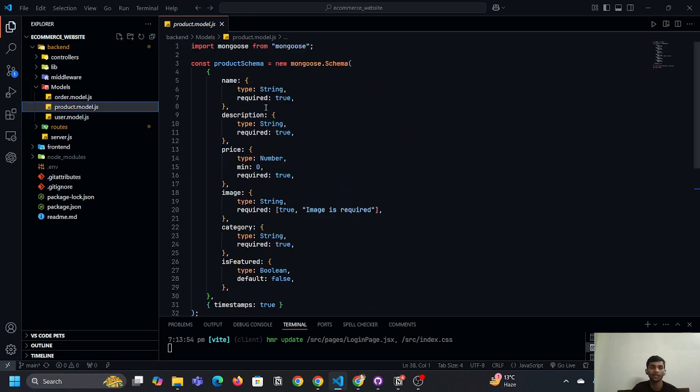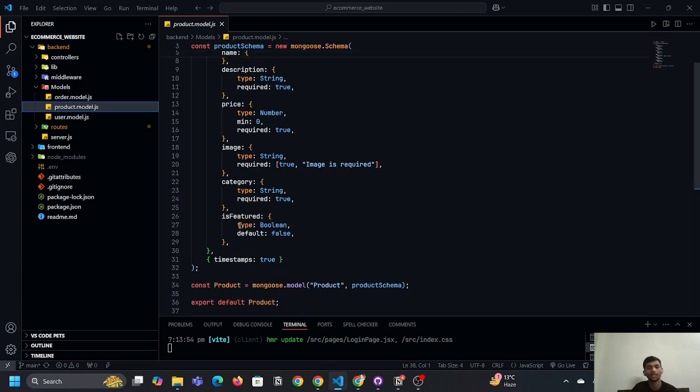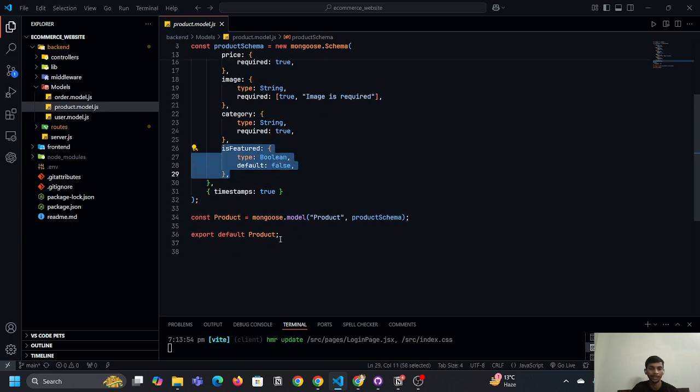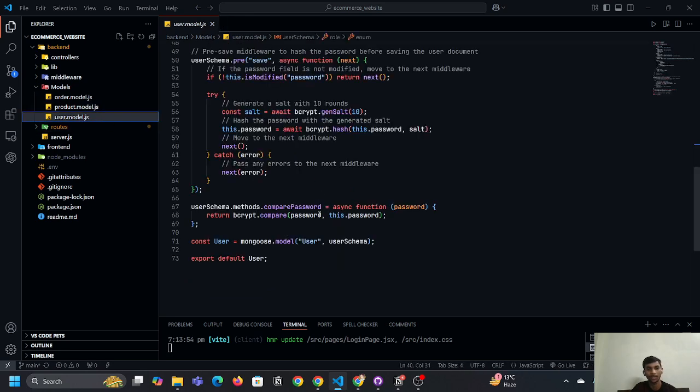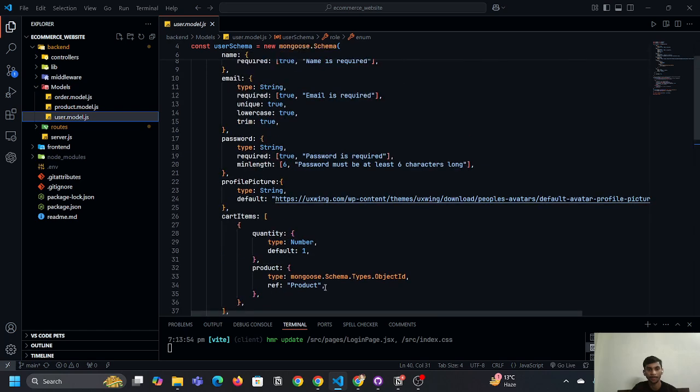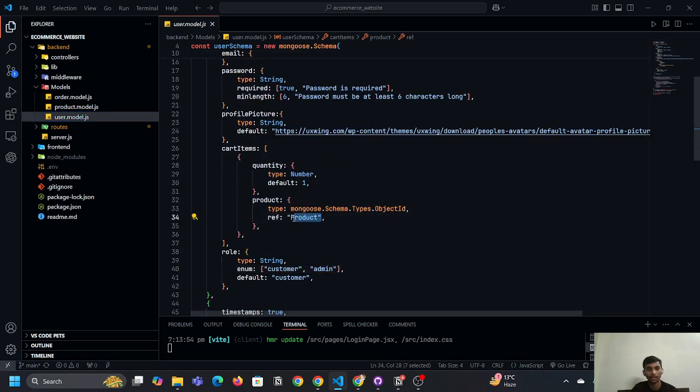Then comes the product model. For the product, I am using name, description, price, image, category, and one Boolean field, is featured. As I showed earlier, the admin can mark a product featured or not, so this will be handled using this. And then we can see this is the name of our collection, and I'm using it as a reference over here. So this is the same collection I'm providing reference to.